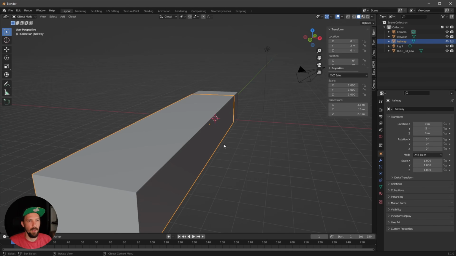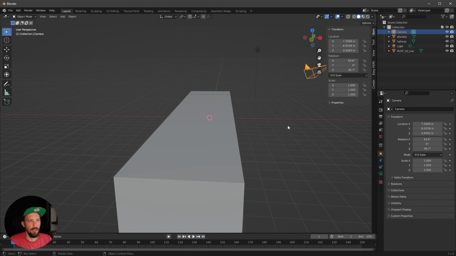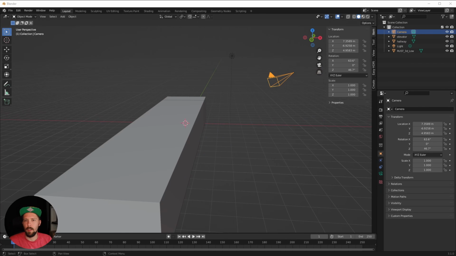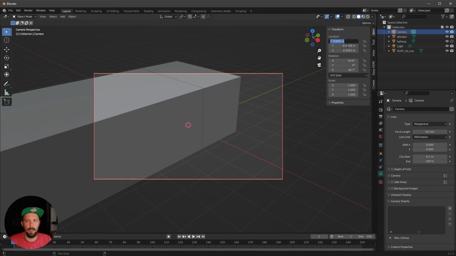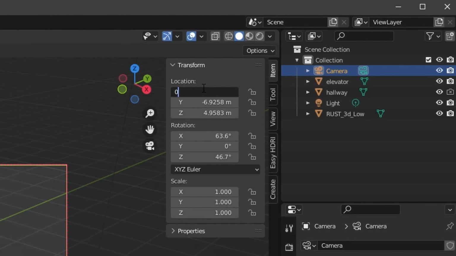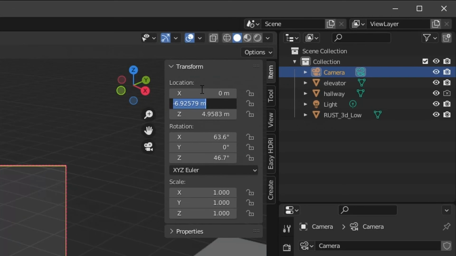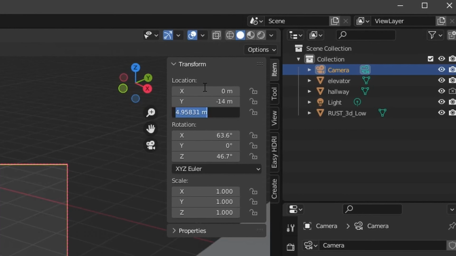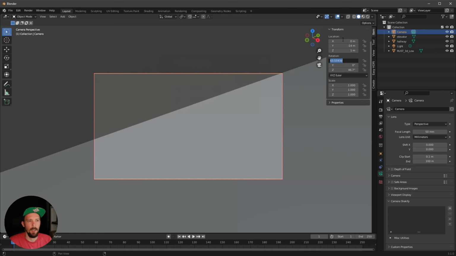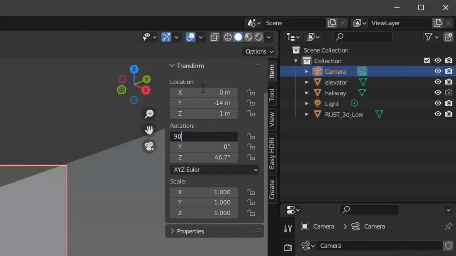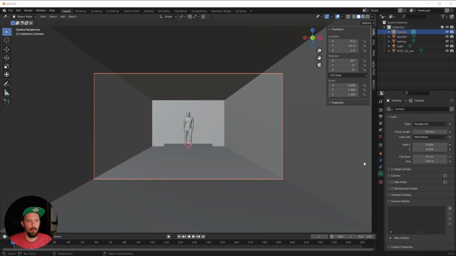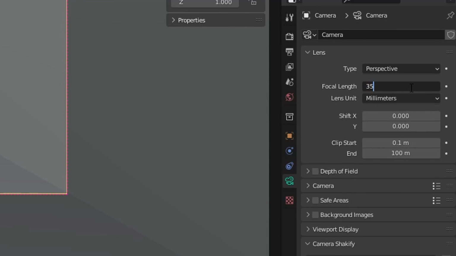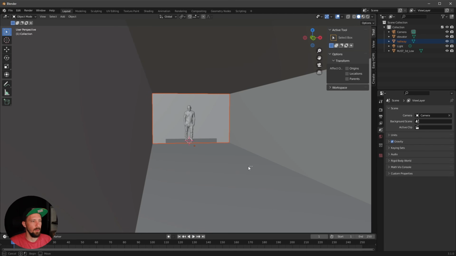And we want to go ahead now and adjust our camera to see a little bit more of what we are doing. So let's go into the camera mode by pressing 0 on the numpad. Now I want to go with 0 on the X, minus 14 in the Y and a 1 in the Z value. I like to have a rotation of 90 degrees, and let's leave everything else. But I want to go with a focal length of 35 millimeters to create a little bit more detail.